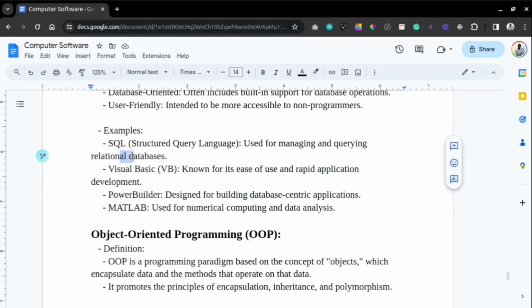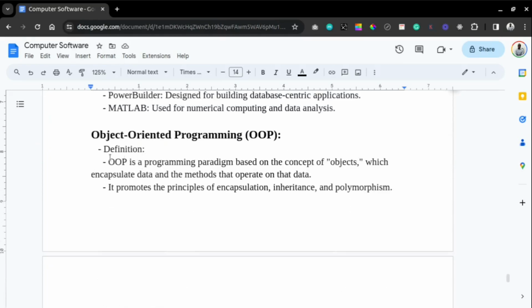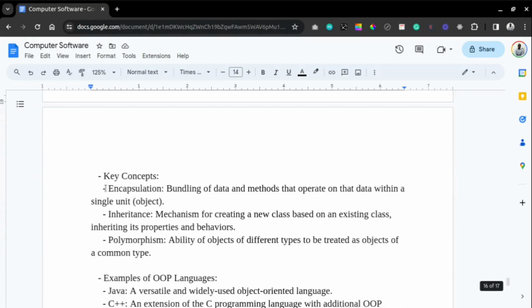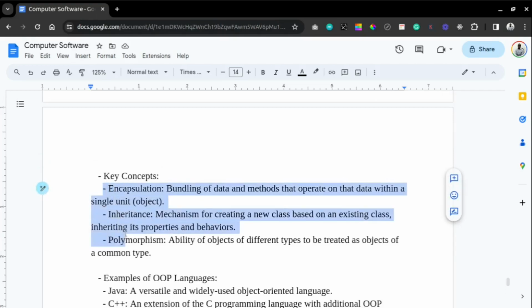and querying relational databases. So now, object oriented programming is a programming paradigm based on the concept of objects, which encapsulates data and the methods that operate on that data. It promotes the principles of encapsulation, inheritance, and polymorphism. All right, encapsulation, inheritance, and polymorphism. You might call these three the three pillars of object oriented programming.